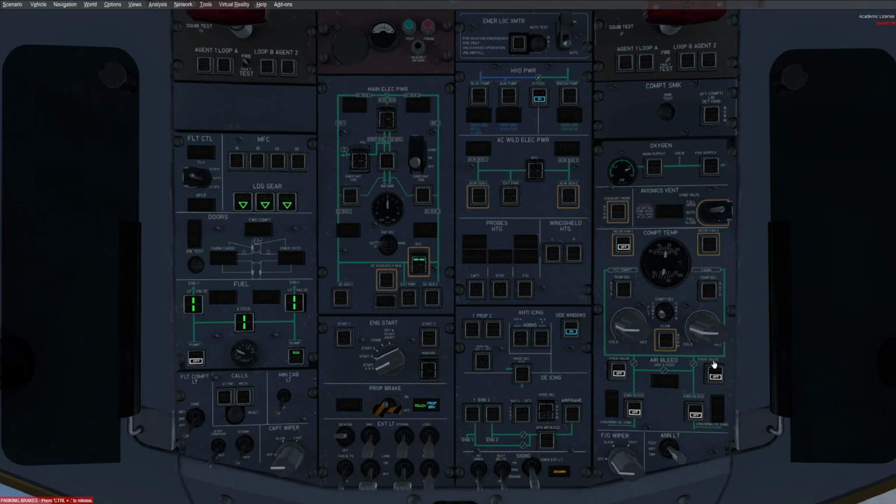Nothing indicates. And pack valve and engine bleeds. We can go ahead and click those on the right side. The rest of this we don't need quite yet. Okay, then we're going to move on down through.